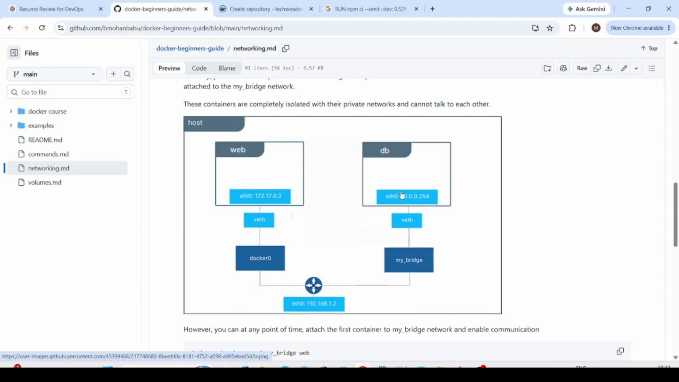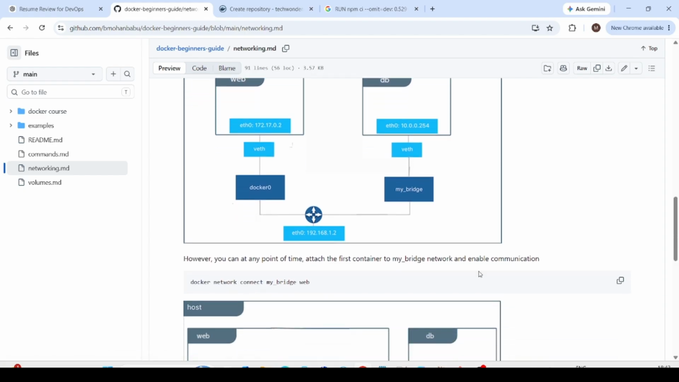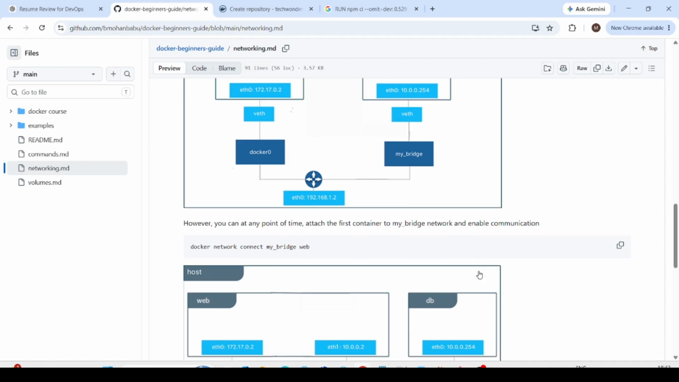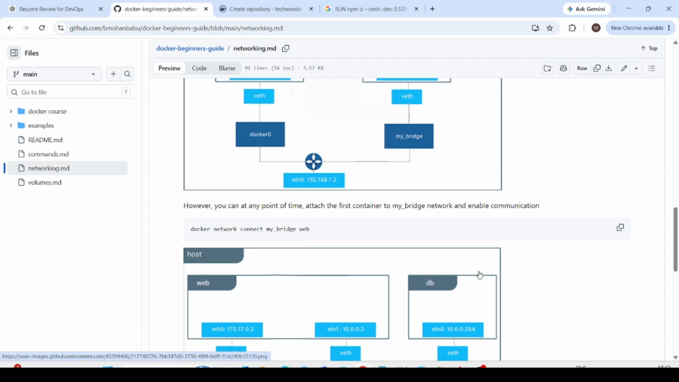These containers are completely isolated with their private networks and cannot talk to each other. This one will be a different network and this one will be a different network, and both are isolated. We can't communicate. However, at any point of time you can attach the first container to my bridge network and enable communication. If you want to enable the communication, you can connect them by using Docker network connect.